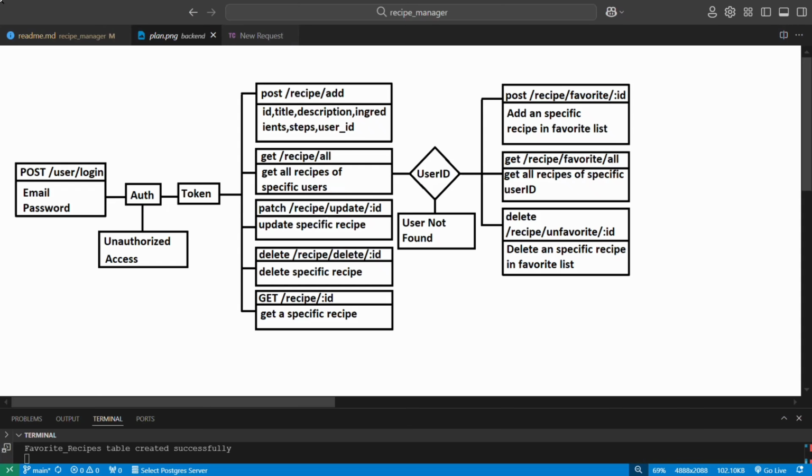Yes, this project belongs to the recipe manager application. Earlier I had done projects using the MongoDB database, which is a NoSQL database. In this project I used PostgreSQL as my database. In PostgreSQL the data is present in rows and columns. This is the flowchart of my project.